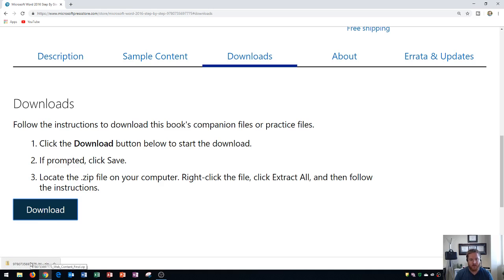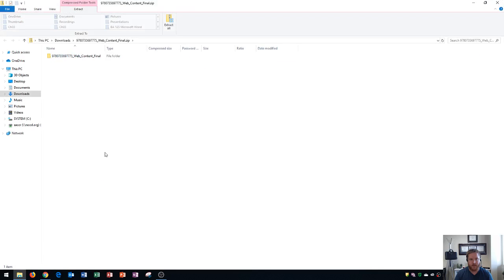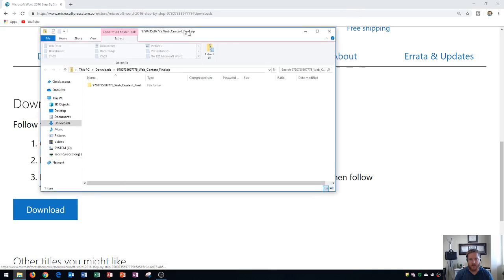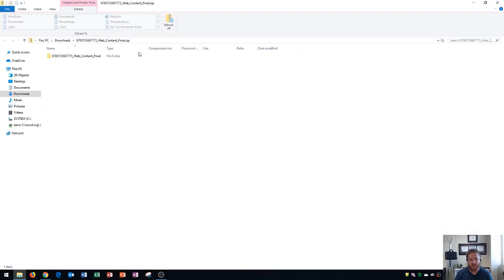If I click on a zip file in Windows 10, it's going to open up in the File Explorer. And so you should recognize this. This is your File Explorer. And it extracted to this destination right here on my folder pathway. Typically, I like to go back to the Downloads folder.